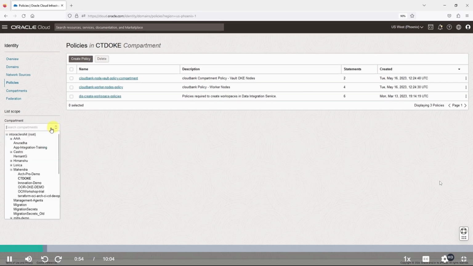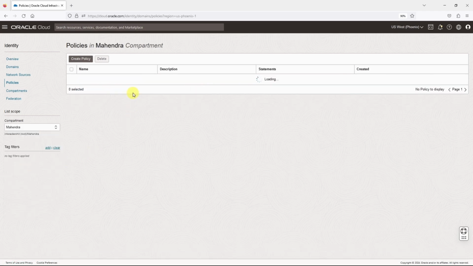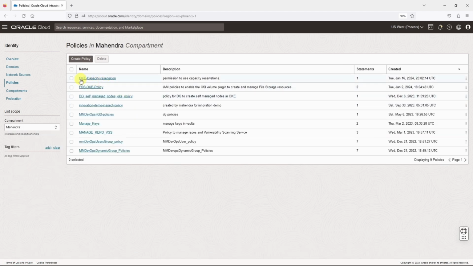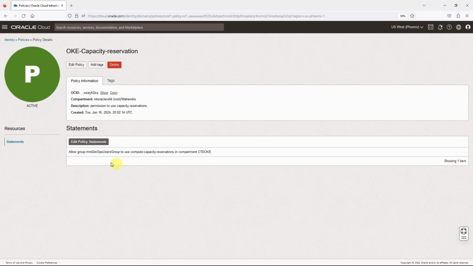Well, the user policy has been added in the parent compartment, that is Mahendra. If you notice, the OKE capacity reservation policy is created that allows my user group to use compute capacity reservation in the compartment CTD OKE. This is the compartment where I'll be creating the capacity reservation. And the other policy is set in the root compartment.